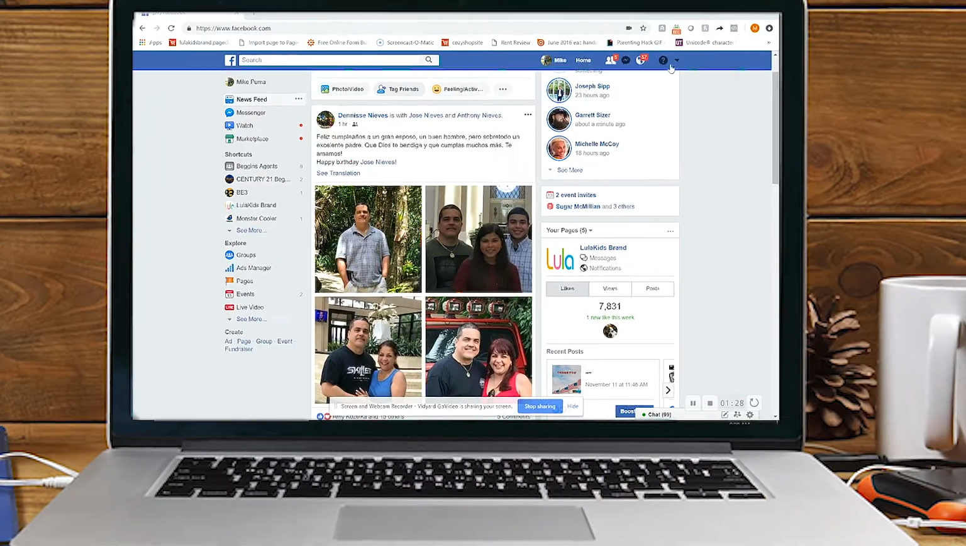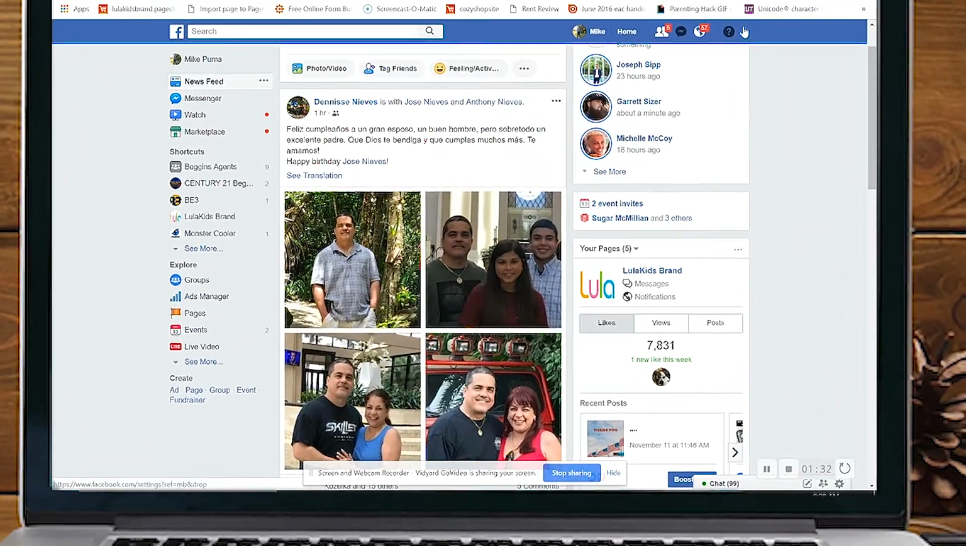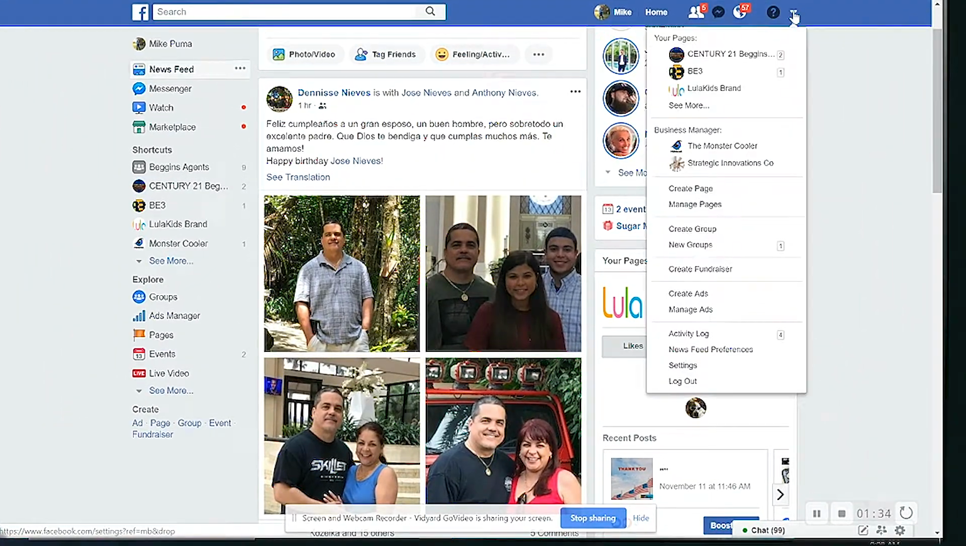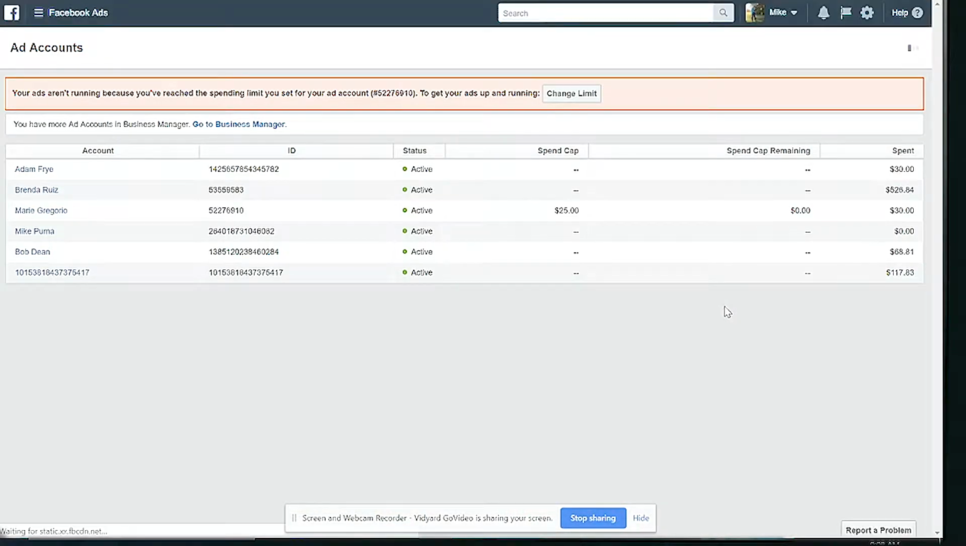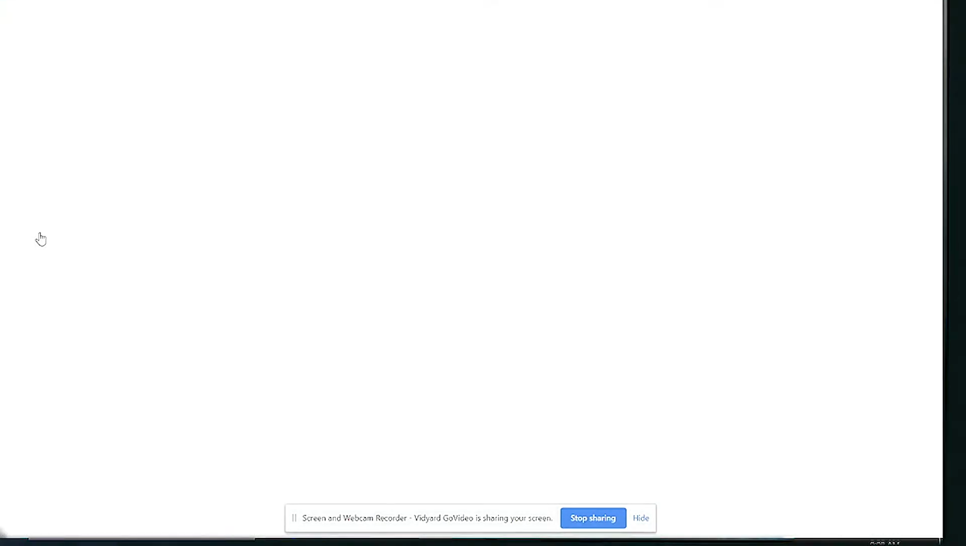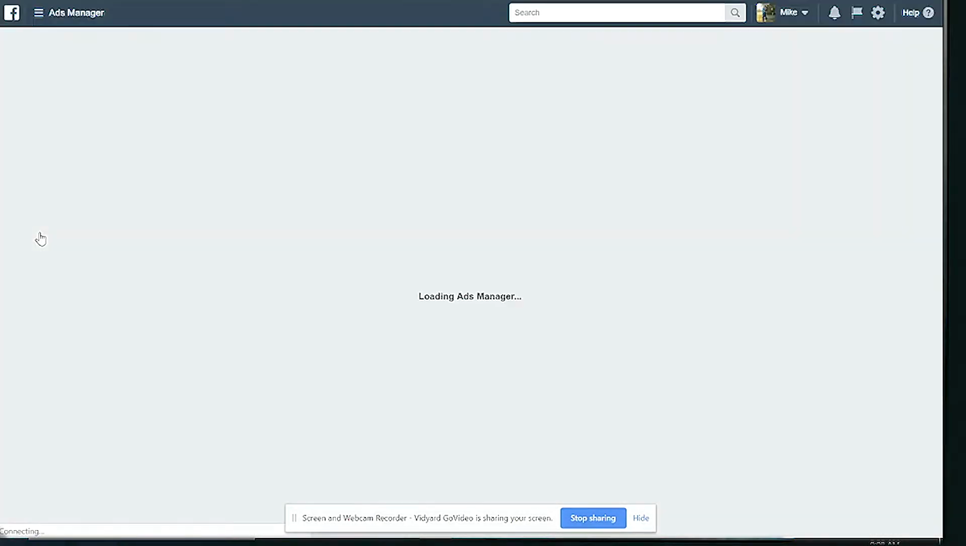So you're going to log into your Facebook account, and then we need to get into Ads Manager. So you're going to hit this drop down and click Manage Ads. This will bring you into your ad account. Most of you will only have one. Obviously, I have multiple accounts, so you're going to see multiple pop up here. So I'm going to click the one that I want, and this will bring me into our Ads Manager.